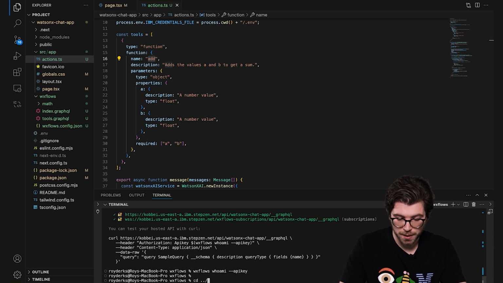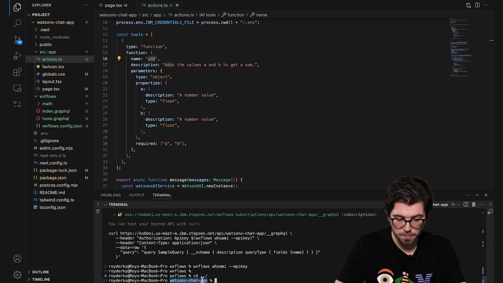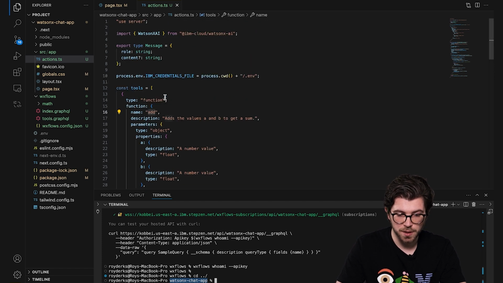I'm going to move back into my project root, which is WatsonX Chat app, and inside the actions.ts file, I now need to start importing the WXFlows SDK, which of course I need to install first. So I can run the command npm install WXFlows/SDK, and then I'm going to make sure to install the latest beta version, because this is a community project still in development.